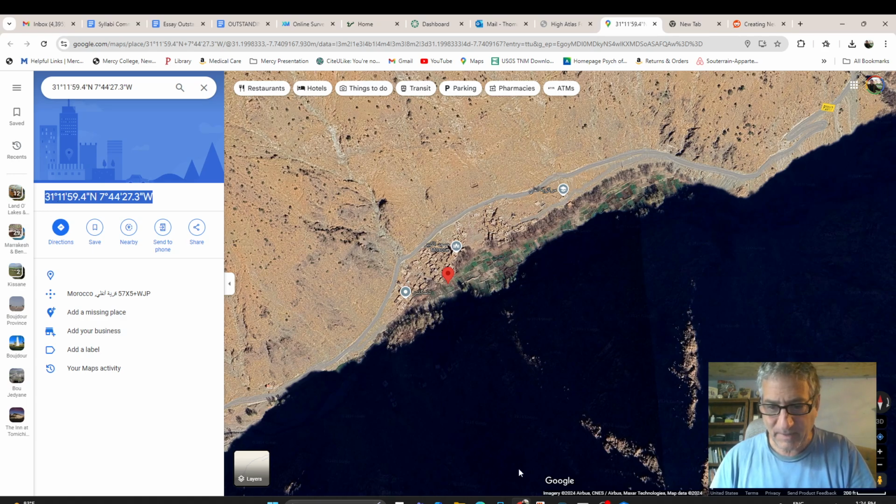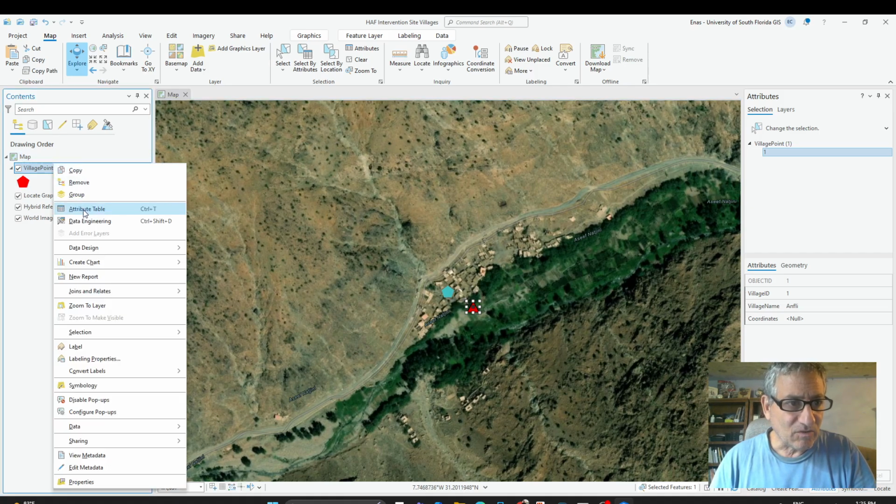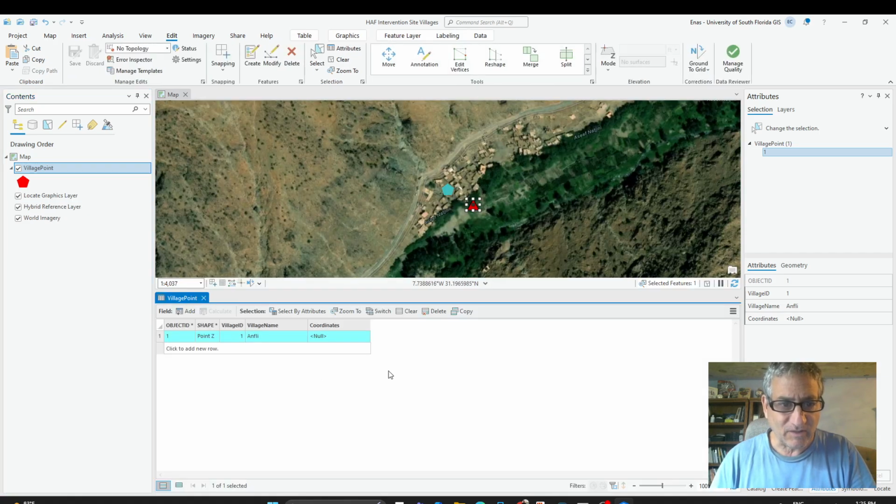So I'm just going to copy that. I'm glad I used the text field. And then when I go to this data attribute table and it comes up, I now have the ability to jump in here and put in those. All right, so we've got that.